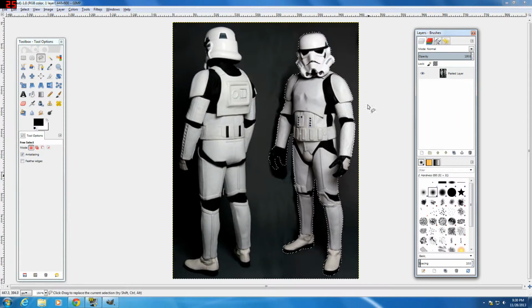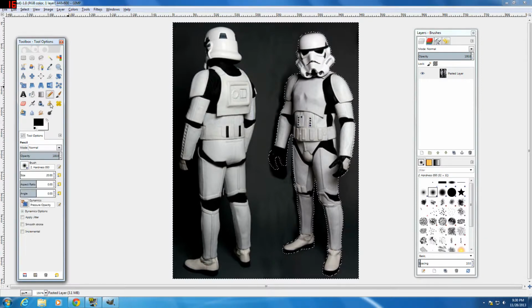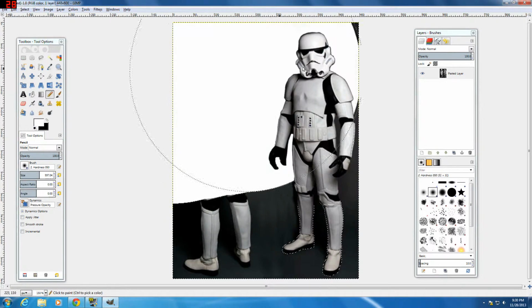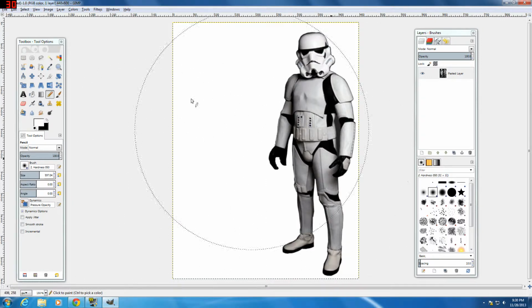So at this point, I want to remove everything else in the image, so I'm going to select invert. Now instead of having this Stormtrooper selected, we'll have the other Stormtrooper and the background entirely selected. To remove them, we're going to go to the pencil, get a nice white color, crank up the size, and just color this all white. It looks like I messed up on his helmet, but that's okay, we can fix that later.